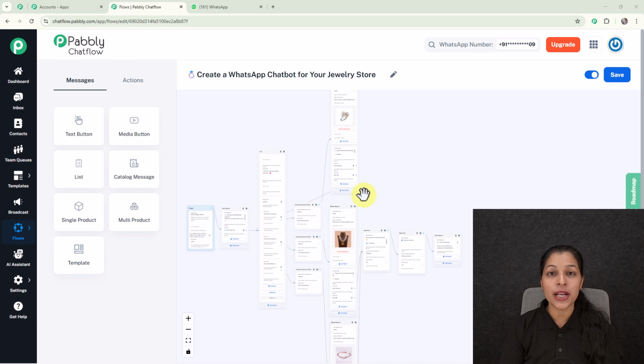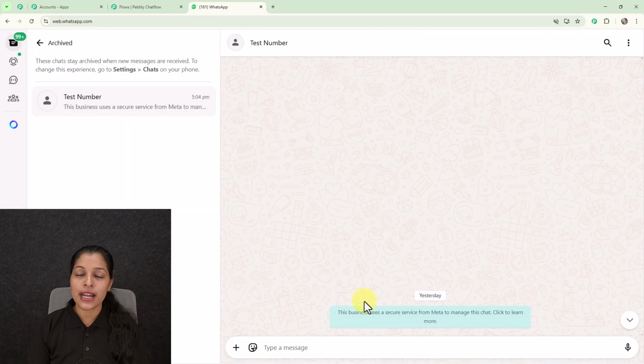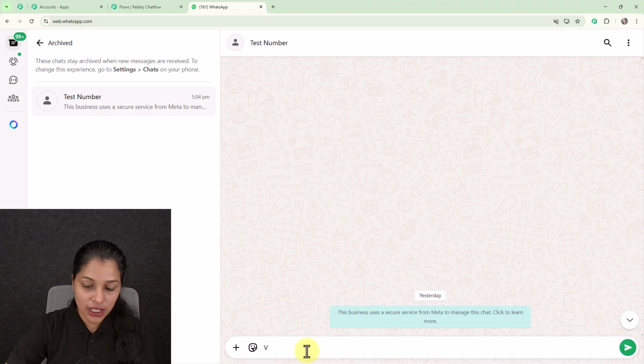But before that we are going to test this WhatsApp chatbot which I have already built. So for testing, let's move on to my WhatsApp. Here you can see I have already opened my WhatsApp, and now I am going to send a message to the number which I have already connected to my Pabbly Chatflow account, and this number is saved as test number. I am going to enter the message "view jewelry", and I have added this message as a keyword in my flow.